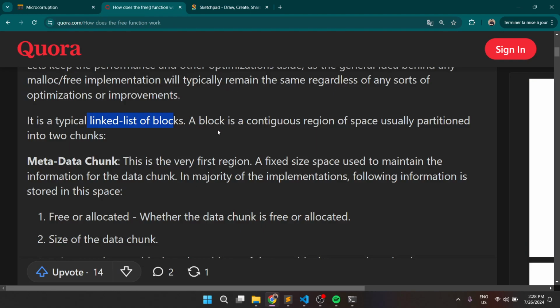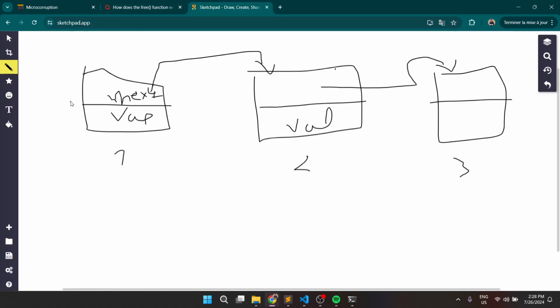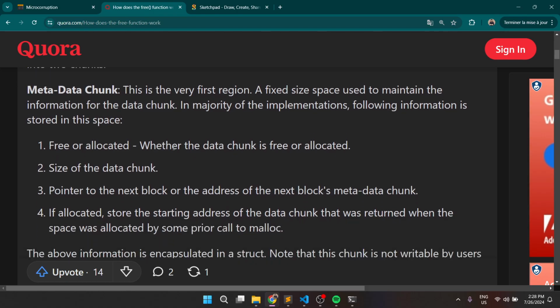A block is a contiguous region of space, usually partitioned into two chunks. So the block that we will be having is divided into two chunks. This is a chunk, and the value is a chunk. So the first chunk is the metadata chunk. This is the very first region, which is a fixed size space used just to maintain the information for the data chunk. In the majority of implementations, just the following information is stored in this space.